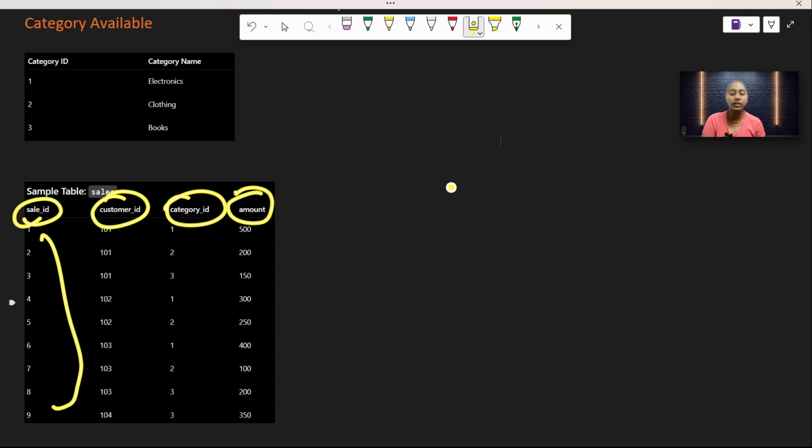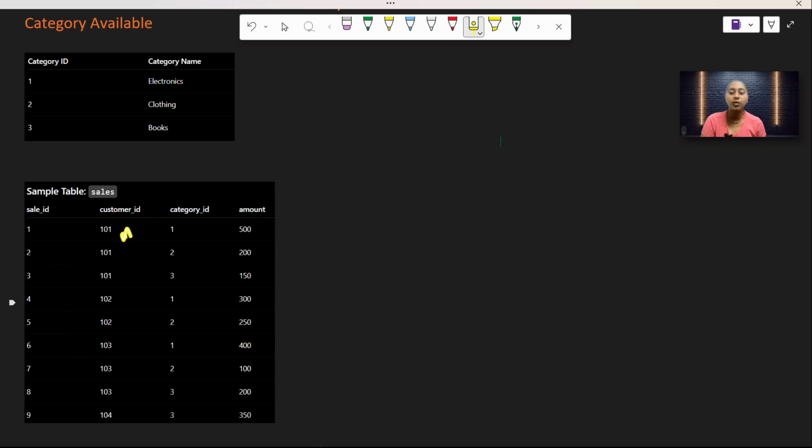So we have sales 1, 2, 3, 4 up to 9. Then customer ID we have 101, 1, 2, 101 like this. We have some customer IDs. Then we have the category ID, and then we have amount. And we can clearly see we do not really require the column amount, so we can ignore it.